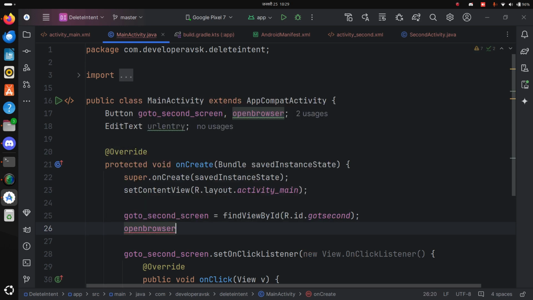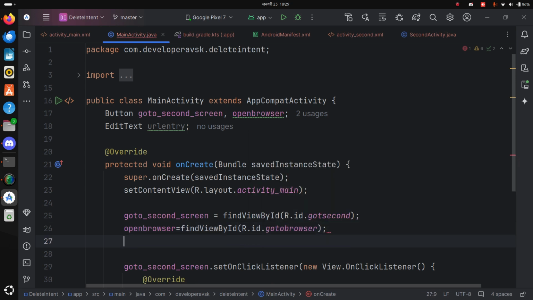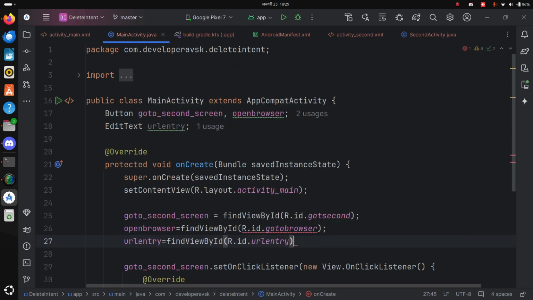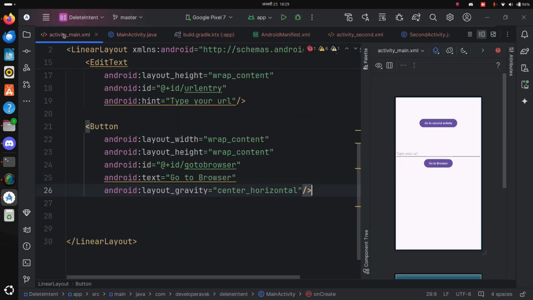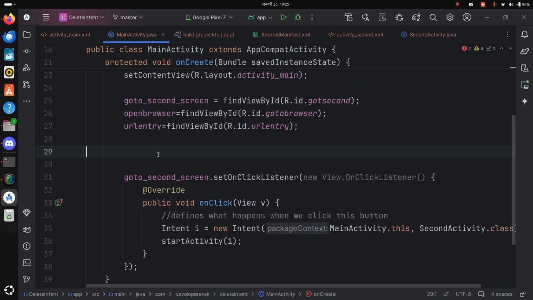Open browser equals findViewById R.id.go to browser, and URL entry is equal to findViewById R.id.URL entry. Okay, these two are showing error. Go back to this and then save your file, come back. I think the error should be gone.